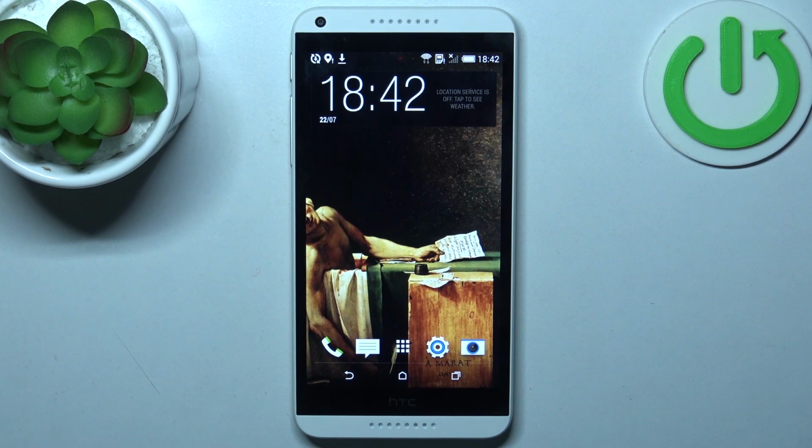Here I have HTC Desire 116, and today I'm going to show you how to enable Do Not Disturb mode on this device.